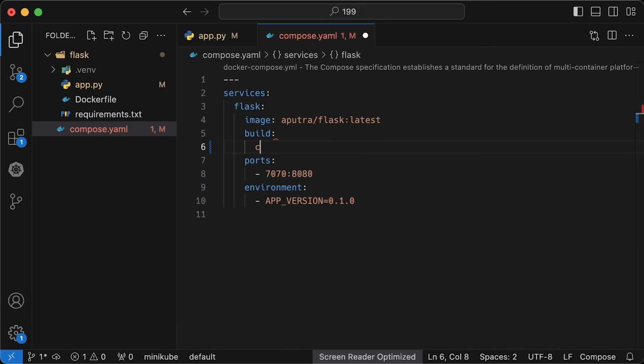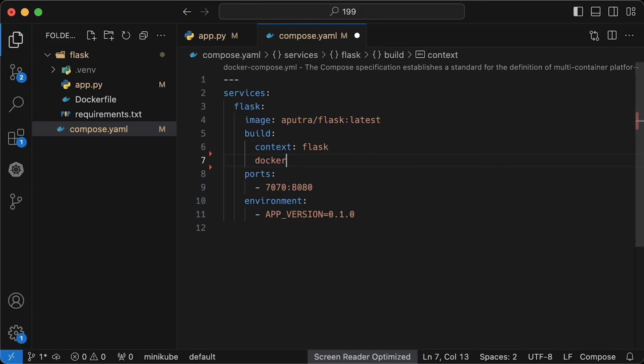Similar to Docker build, we need to specify the context, which is a folder where all your files for that application are located. In our case, it's Flask folder. Optionally, you can specify Docker file to use to build this image. Docker file is the default, so you can omit this. But later we'll create another Docker file, so we'll use this to change the build steps.